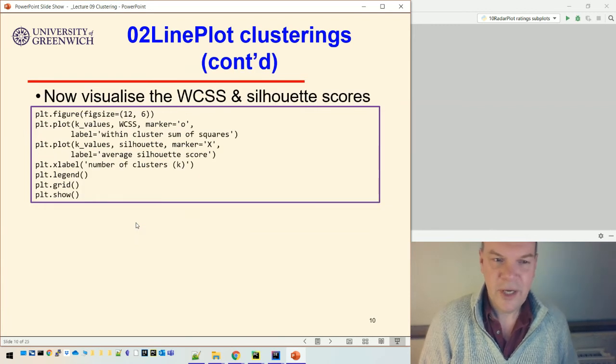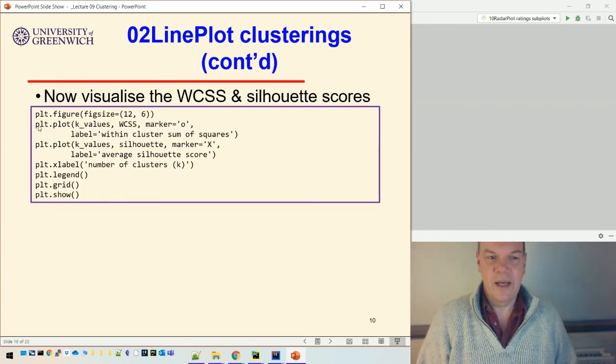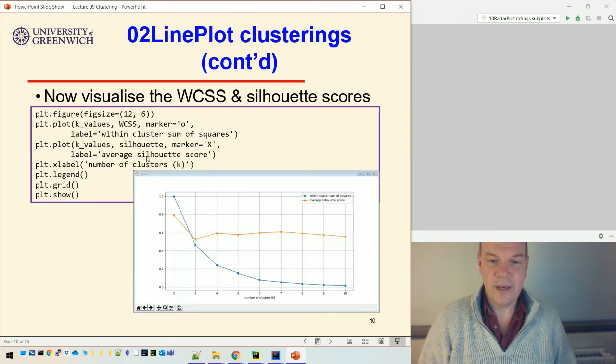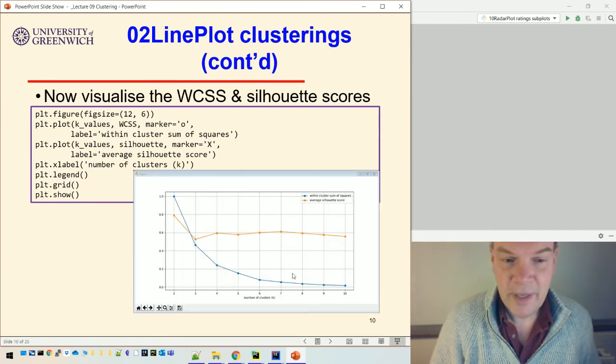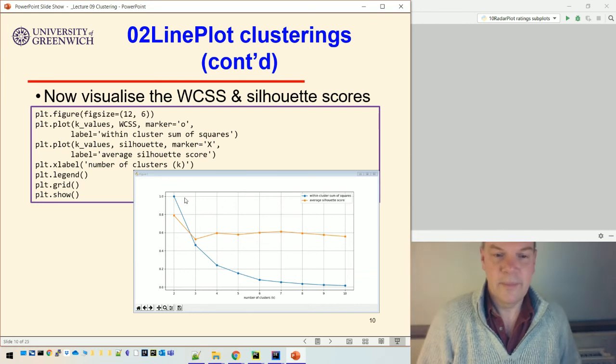So to plot the chart, I just need 2 line plots, basically. So I create one figure with 2 line plots. First one does the WCSS values, the next one does the silhouette scores, and that's going to look something like that in this case. Okay, you can see the blue one is the within cluster sum of squares, so that's the elbow method, and the orange one is the silhouette score.